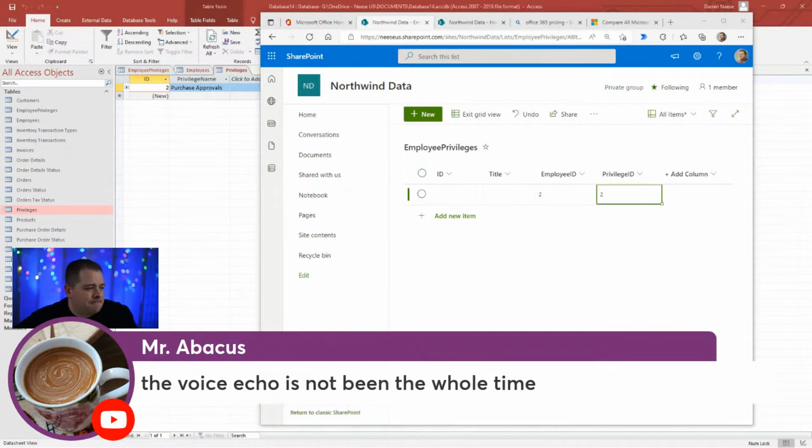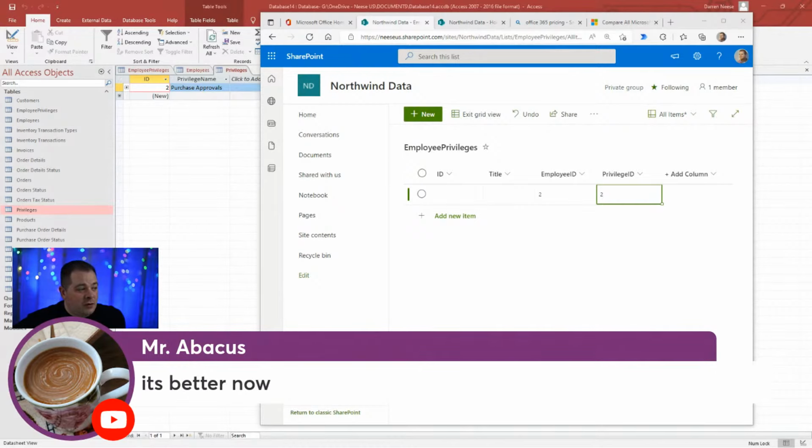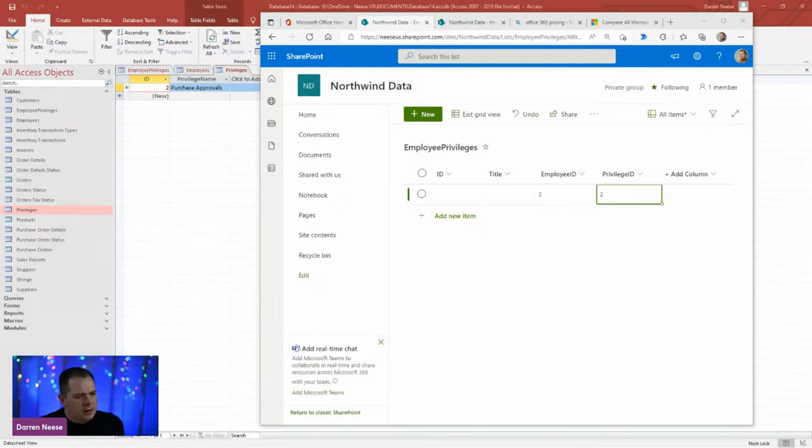Yes. The voice echo has not been there the whole time. Is the echo still there? I definitely want to address that. That's something I dealt with my very first live stream, and I felt like it ruined the first 15 minutes. It was really annoying. So it's not been there the whole time. That's really good news. It's better now. Let me know if it starts again, and maybe I can start to troubleshoot and figure that out. That's really weird. Very good.